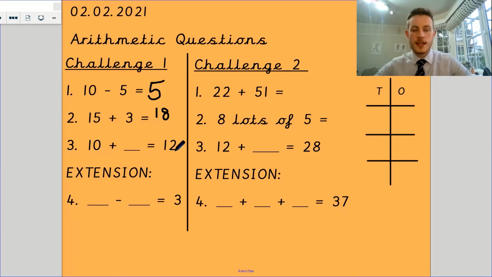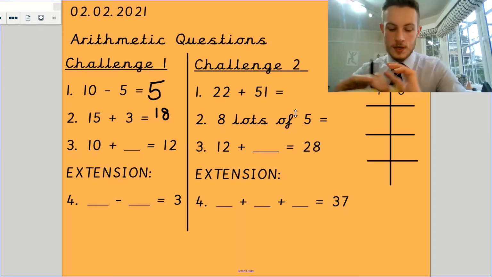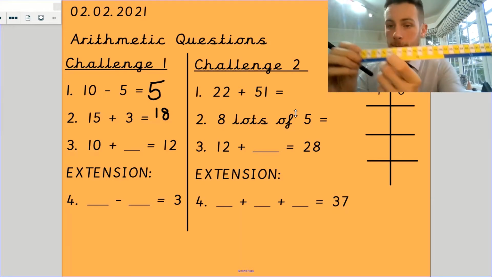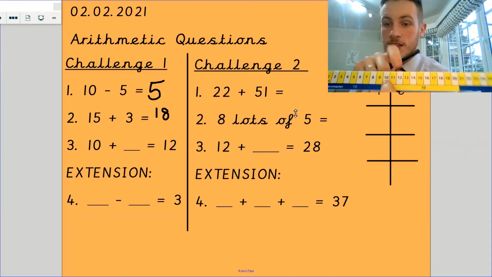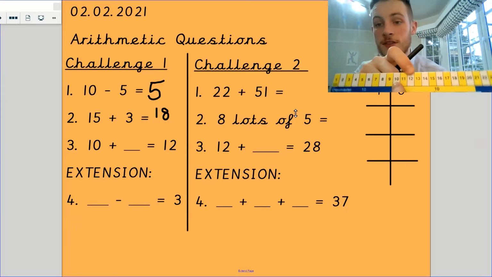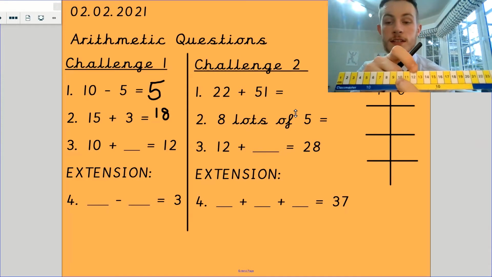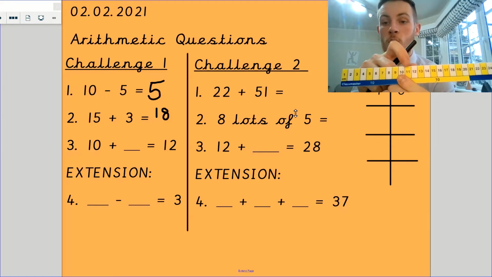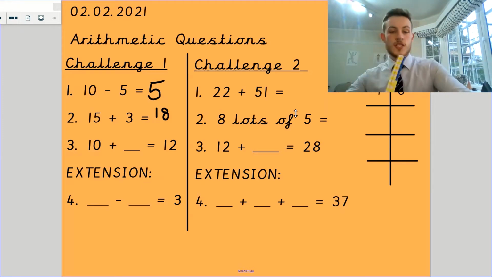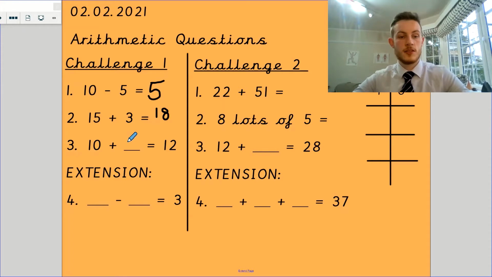10 add something is 12. So starting from 10 there, my answer is 12. How many jumps do I have to do from 10 to 12 to get to the answer? I need to go 1, 2. So 10 add 2 is 12.